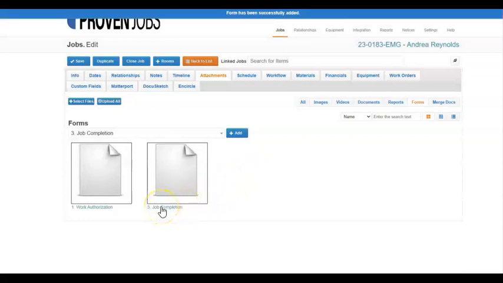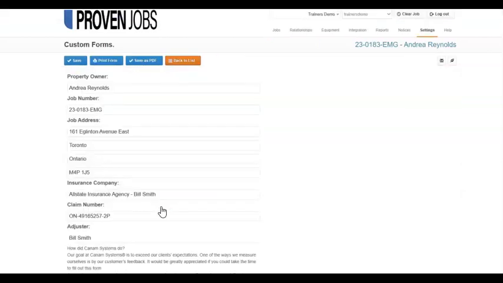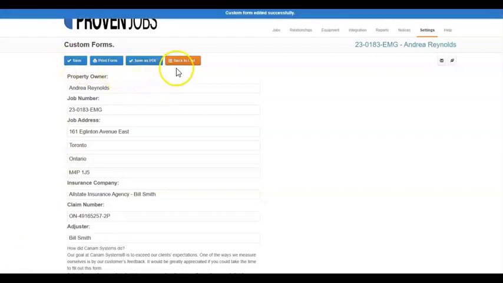Next, we want to click on the blue hyperlink, which will open Form Fields. In here, we can see that our fields are pulling from our job, such as our job name, our number, our address, insurance office, our claim number, etc. Once the user has made any edits to the form fields, you must navigate to the Save option, and then we're going to select Back to List.